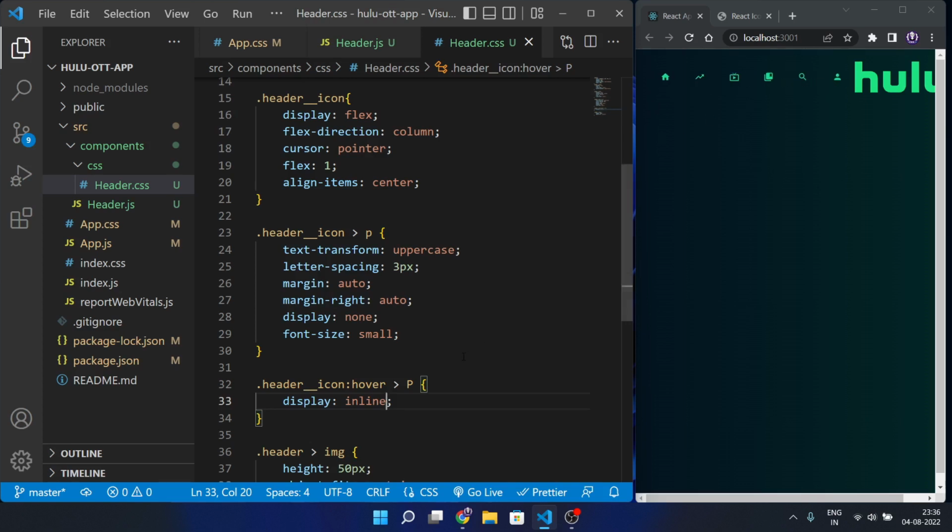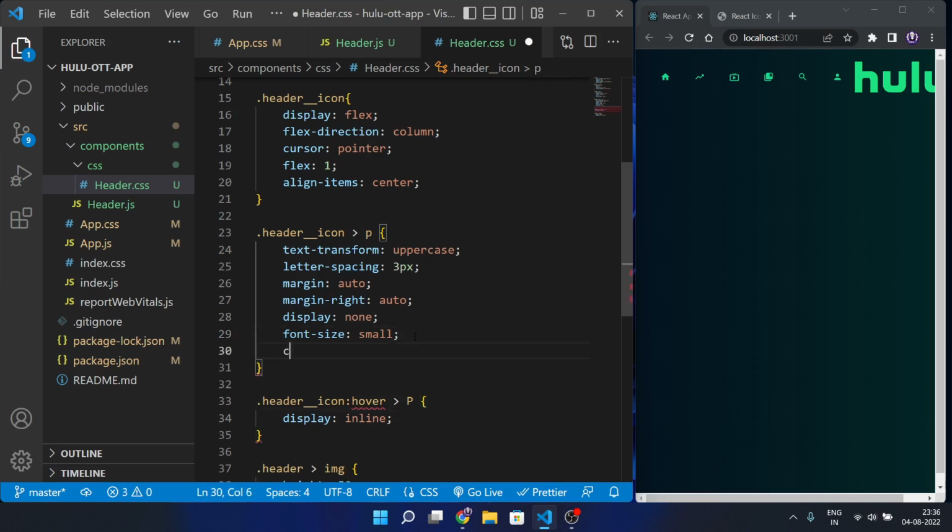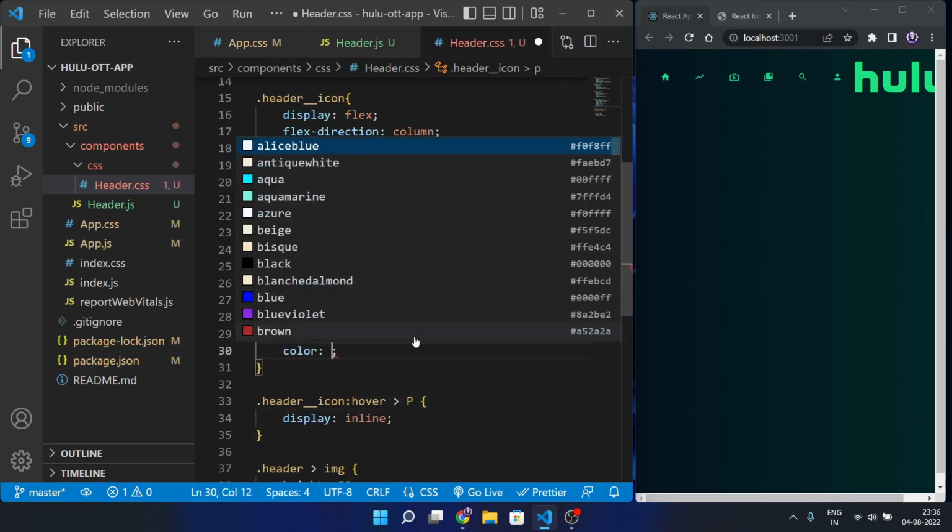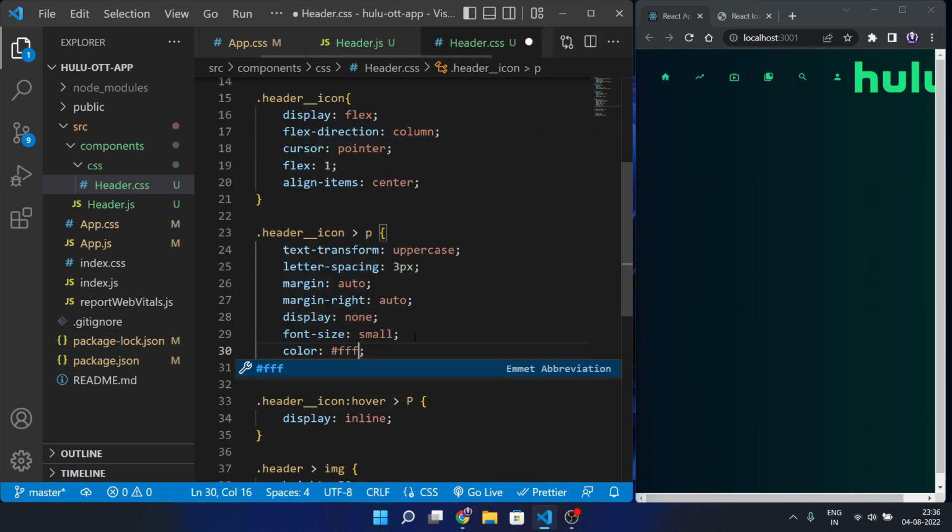Okay, so now we can add the color of the text. Let's add the color of this p tag to white. Just give the color to be #FFF, so it will be a white color. Now when I hover on this, you can see here we have this white color here, right? Okay, so we have this.